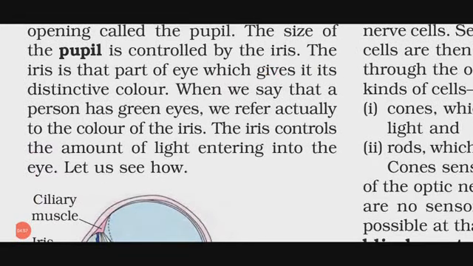Basically, the iris gets extended when there is dim light, and it gets contracted when there is bright light. When there is dim light, this pupil gets enlarged, and when there is bright light, this pupil gets contracted. The reason behind this is that a sufficient amount of light should enter our eyes. If a large amount of reflected light enters our eyes, that can damage our eyes.